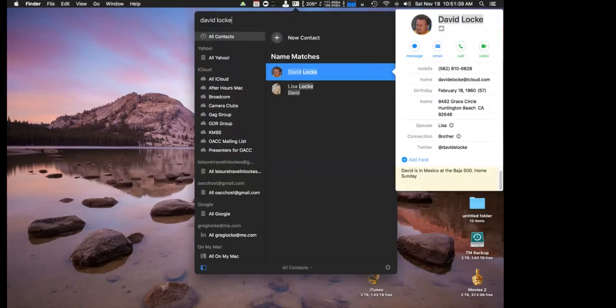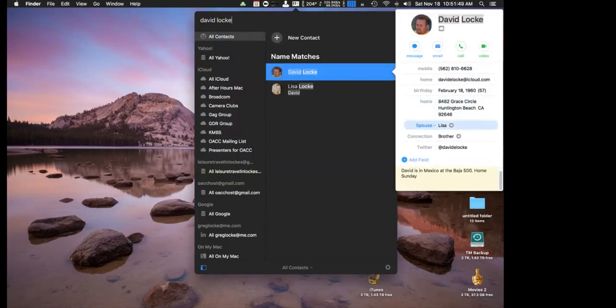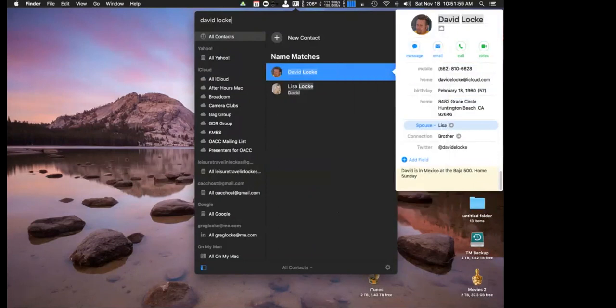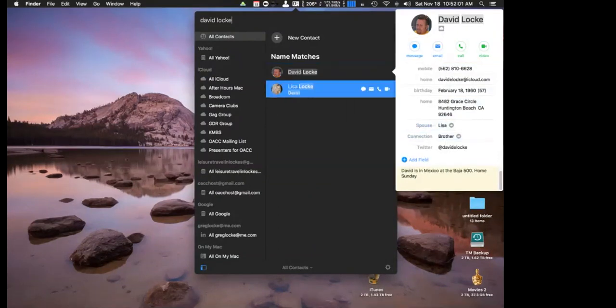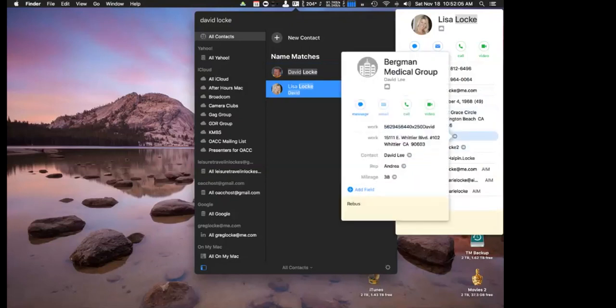And this is kind of cool. If I come on down here and I click on Brother, really, it doesn't have that. Oh, name. Oh, I see. Okay. Oh, it's my connection. Okay. If I click on spouse here, it looks to see if there's a card for Lisa, and that's old. She used to work there. That's the more current one. There we go.